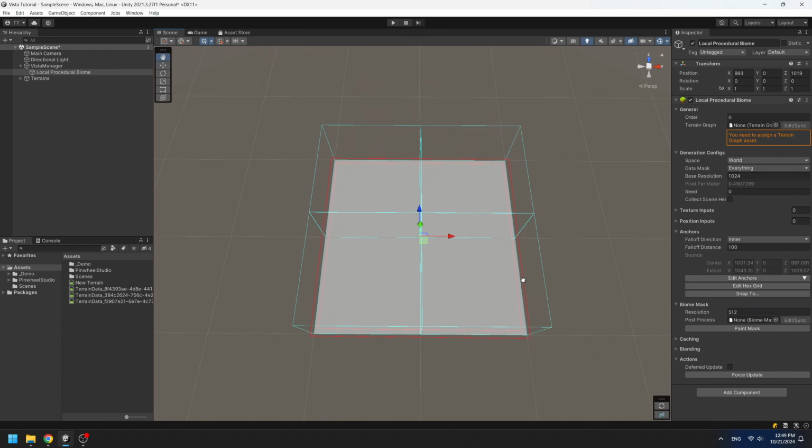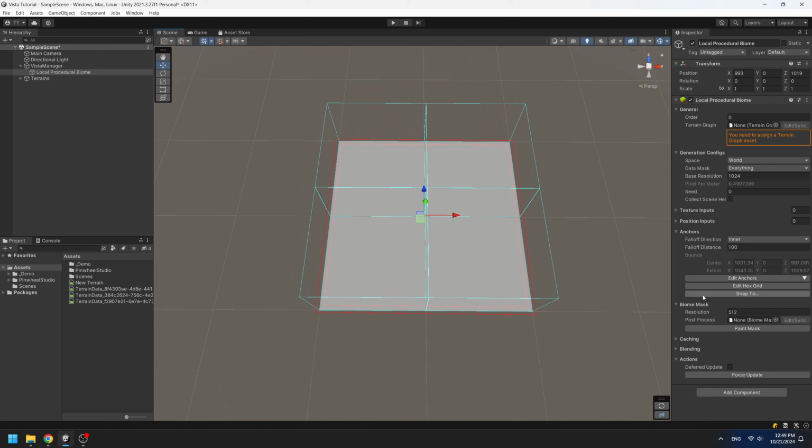There is another way to do this quickly. Click on the Snap to button, then select All Tiles. Next, set Fall Off Direction to Outer. This will make the texture fade away from the biome center.